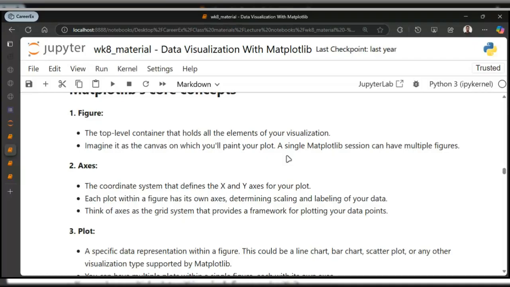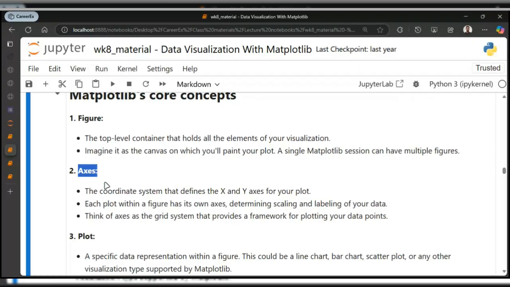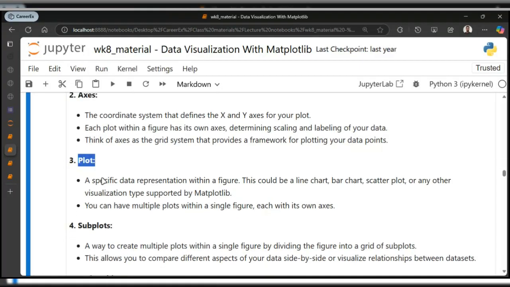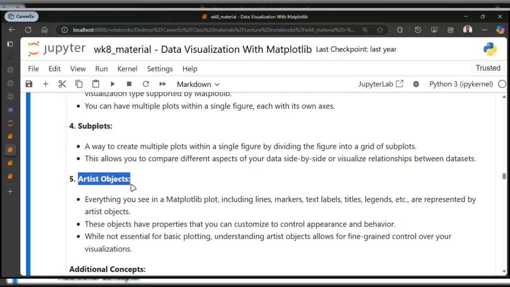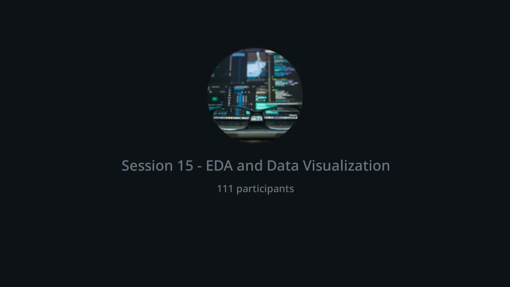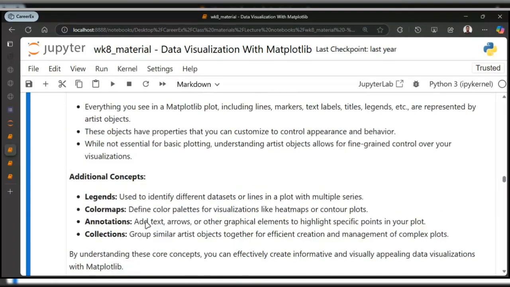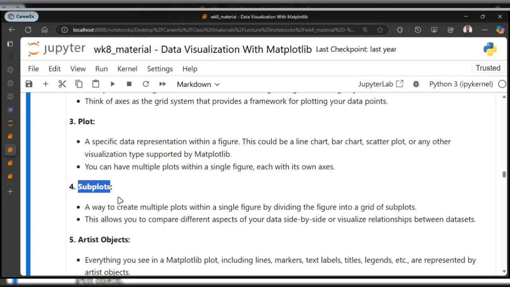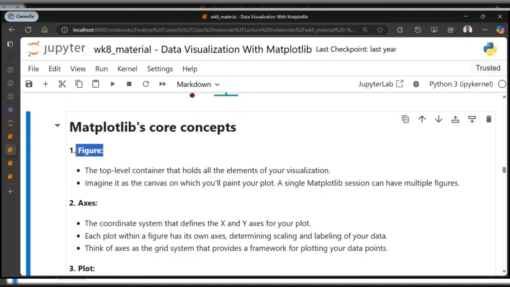There are a few of those that we're going to look at. We have figure, axis, plot, subplots, axis objects, and we also have some things like legend, color maps, annotations, and collections. These are just additional stuff, and we're not really going to look at them. But the core ones we're going to look at are the axis object, subplots, plot, axis, and figure. Once you understand these core concepts, you should be able to work with Matplotlib.